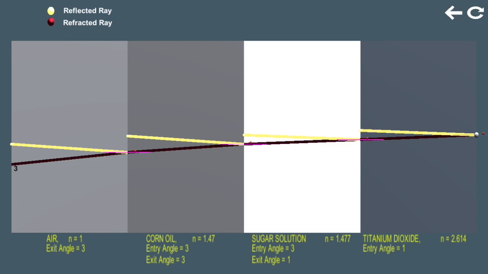Underneath each medium is the medium's name and the refractive index of that specific material. The entry and exit angle of each medium is also written.